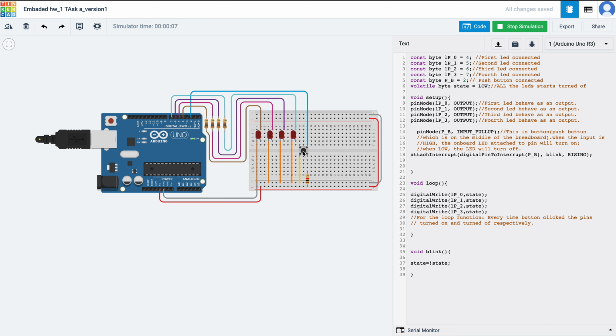What I mean by first version is that this is my code, and I actually did another way to simulate this circuit. My circuit is actually the same, but my code is different. In the second version of my task A, I used register level programming, and in the second video you will see the explanation of the code. Let's stop the simulation.